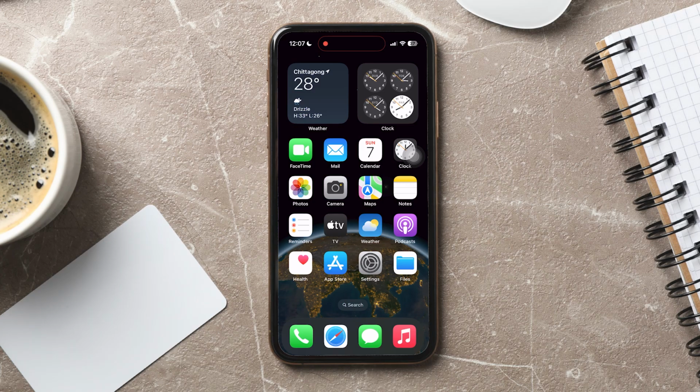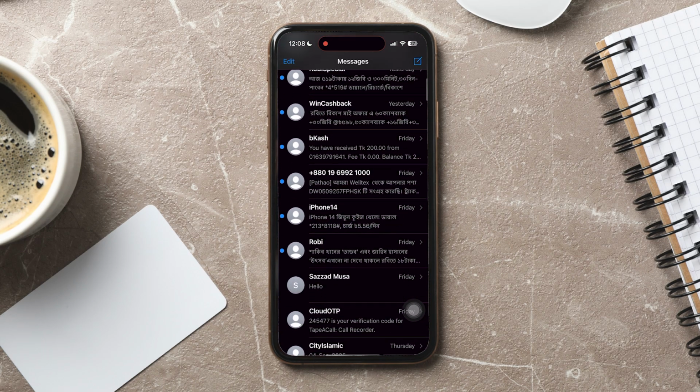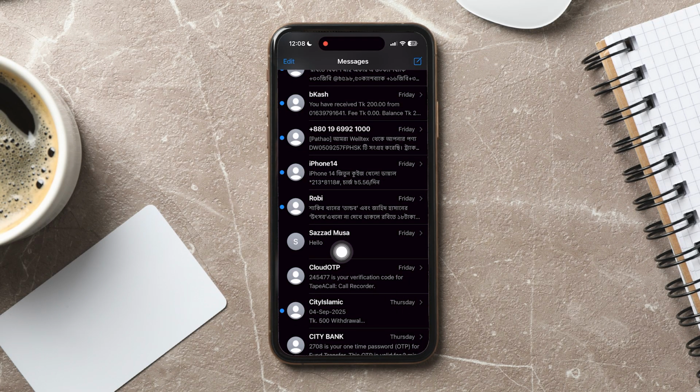How to block text message on iPhone. To get started, first of all go ahead and open up the Messages application on your phone. Once you are in the app, open the message thread from the sender you wish to block.